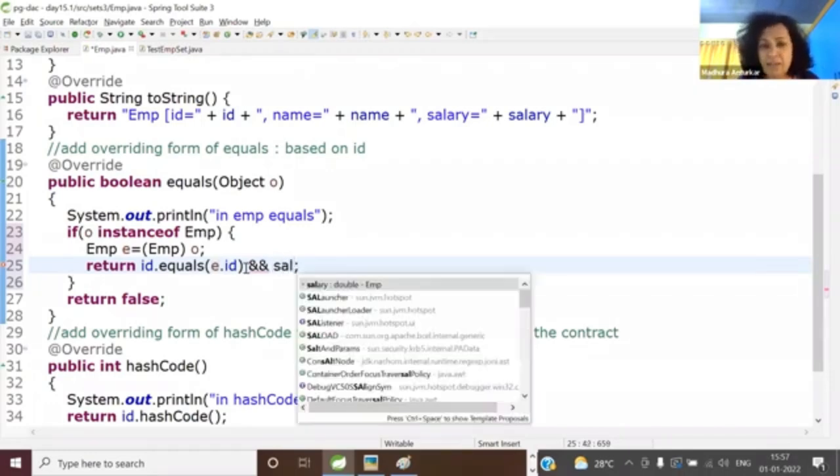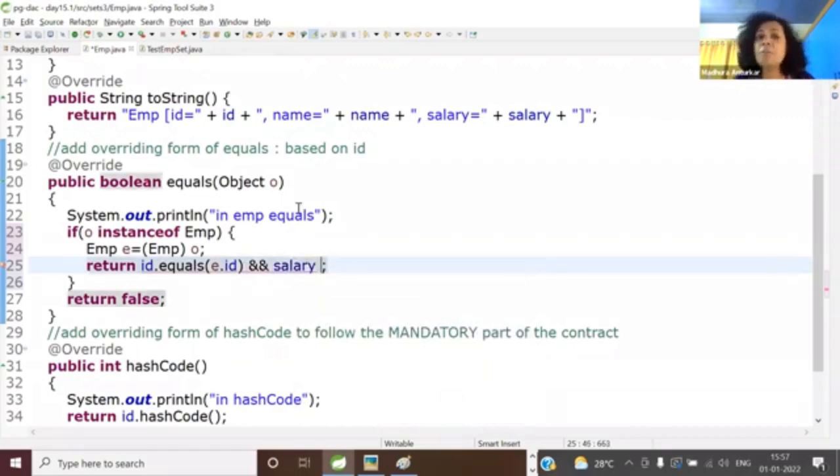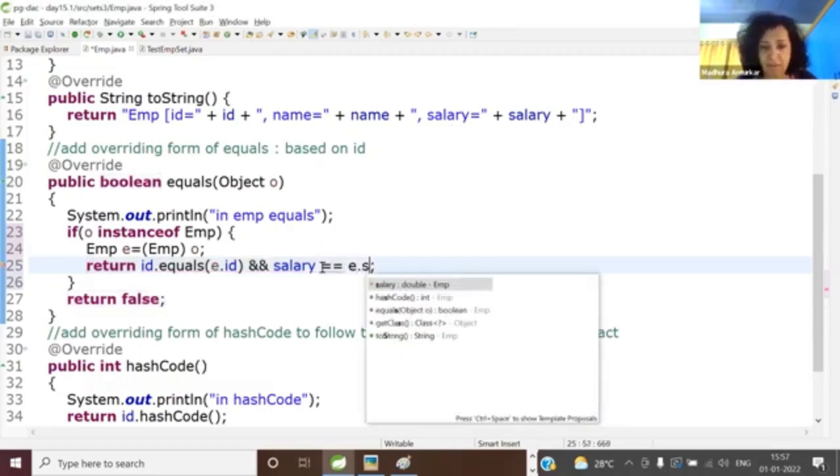You can say this.salary, and salary is what? Primitive type or the reference type? It is the primitive type. So how will I compare two salaries, using equals or double equal to? Double equal to. Primitive types are the value holder types. So double equal to e.salary.